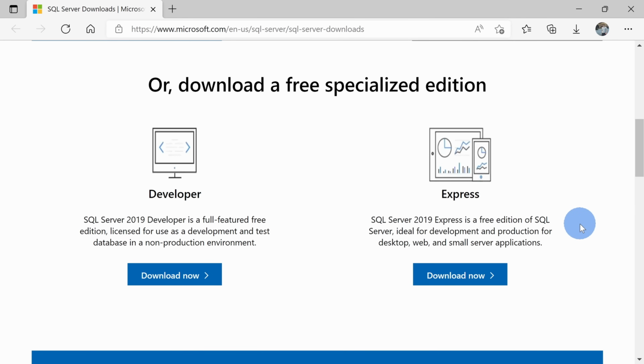But what is the difference, and why should you choose one versus the other? The Express version can be used for business purposes, but it's a little bit more limited. You don't have the full functionality. Your database can only be up to 10 gigabytes in size, and it only supports 4 cores. But once again, for this tutorial, that's totally fine.